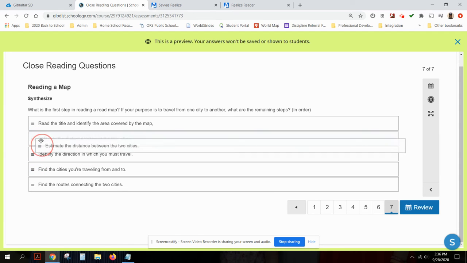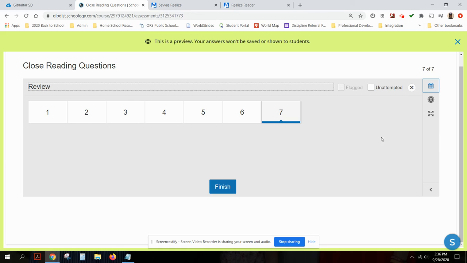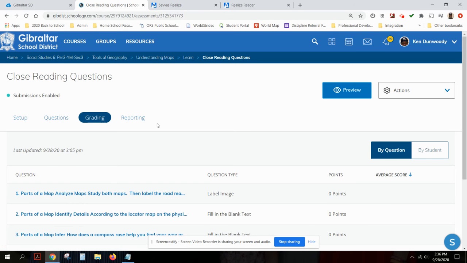Just drag these around and you can move them and place them into order. Then you can review your answers. When you submit, you can go back and check them out and see if your answers were correct. Of course, we will talk about those in school tomorrow.